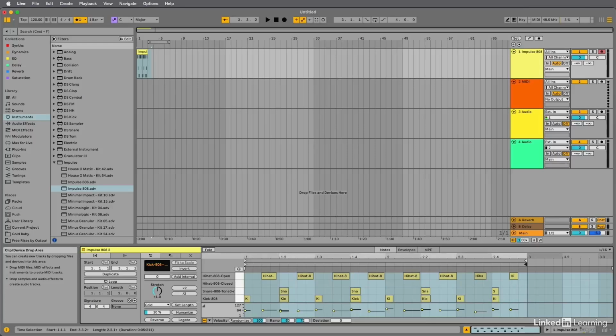So now we know how to record and overdub record MIDI. Check out the next video where we'll talk about punch recording MIDI.